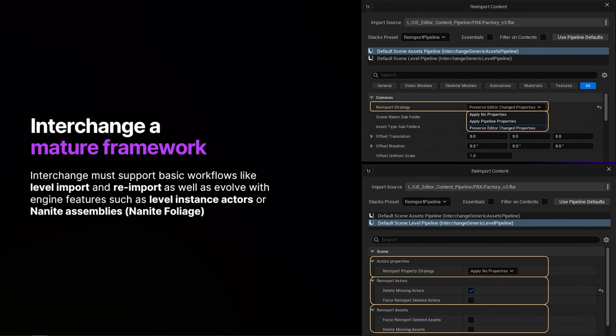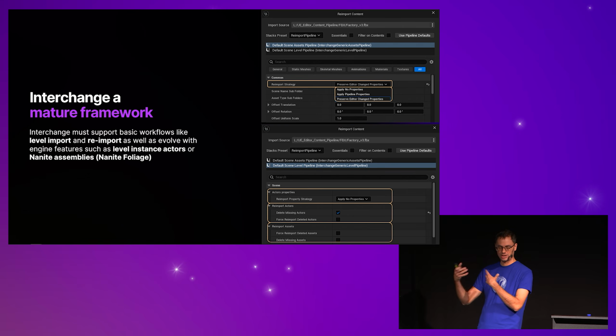So in general, Interchange is a mature framework now. We added support for level import lately. So when you do import into level, now for FBX, you will go through Interchange. We added some reimport settings. So when you're reimporting a static mesh, for example, by default, we are just going to change the payload. So just the mesh is going to change, and you can reapply the existing settings. That would be what happens if you do apply no properties.